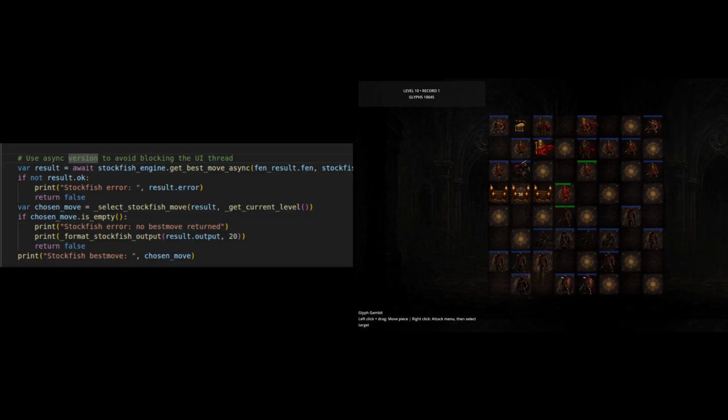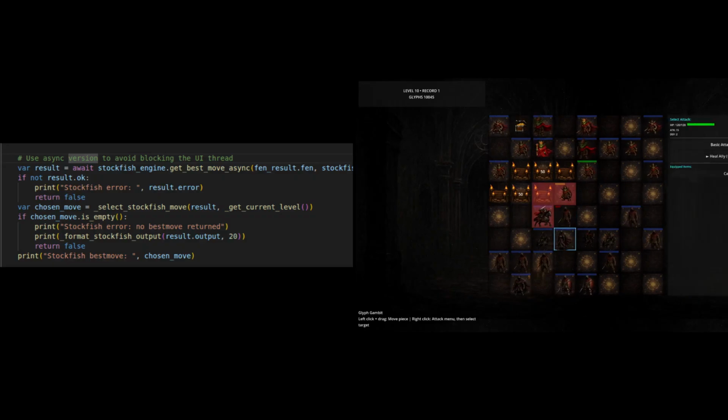However, Godot does not allow threads to directly touch the scene tree or emit signals. To stay safe, the thread schedules a callback to run on the main thread instead. Once execution is back on the main thread, a signal is emitted. That signal wakes up the async logic that was waiting for the engine result. This pattern lets us write clean, readable async code while still respecting Godot's threading rules.